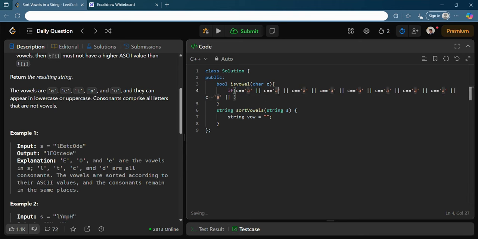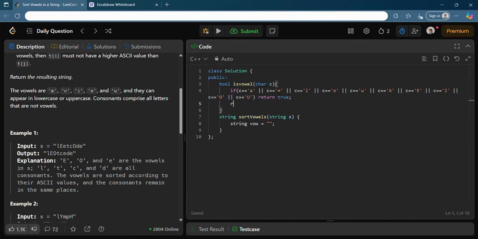So you can just check whether it is A, E, whether it is I, whether it is O, whether it is U, or it can be in capital letters also, right? A, E, I, O, and another one you just paste it and it becomes U. So if the character is within these, then return true. Otherwise you can simply return false. So that's how your isVowel function will work.